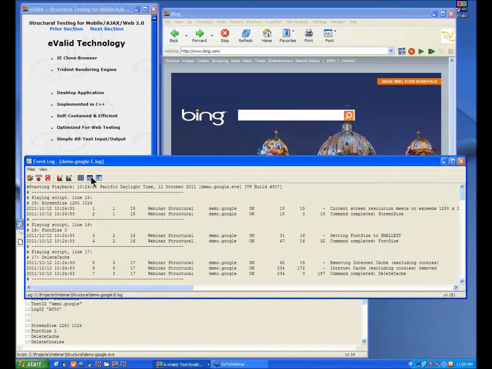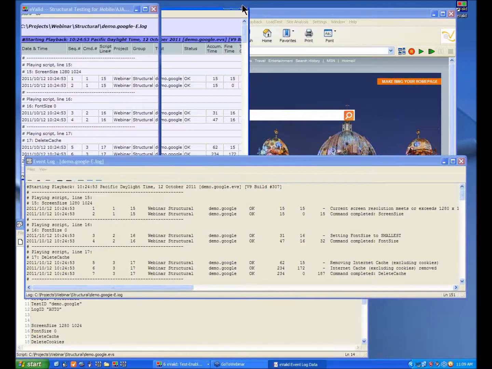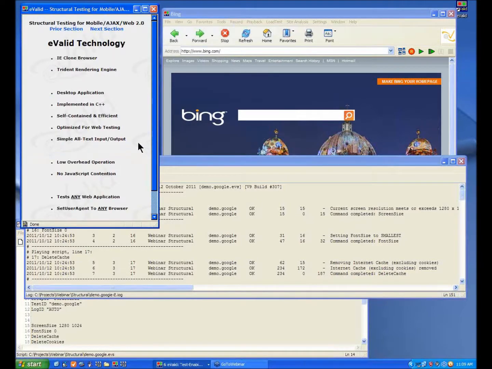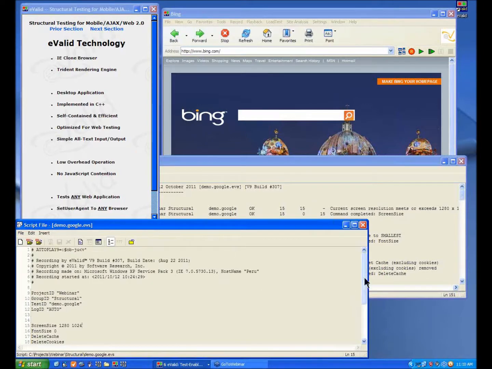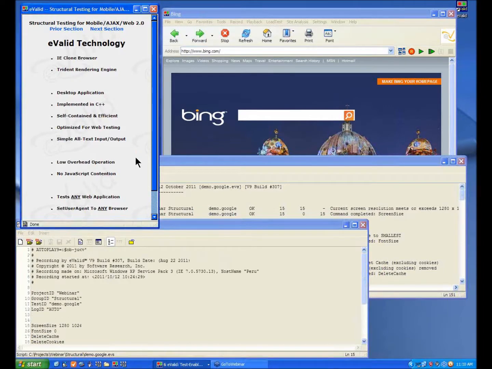They can actually be rendered into HTML if you want, which is a pretty trivial task, but we made the input-output all text-oriented because there's a simple command line interface that allows customers and users to integrate eValid into a wide variety of applications. Here, for example, is the script language, and this is a script I ran a few minutes ago. I'll show an example of that in a minute.